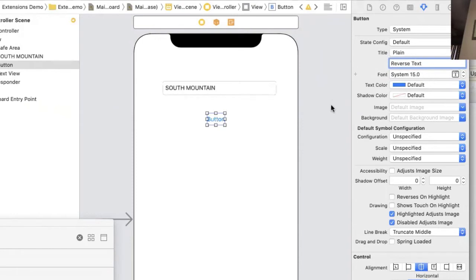And the text for my button is going to be reverse text. I think there might now be a function in the latest version of Swift that will reverse text as part of the string. That used not to be the case, and I'm not sure that it's there. I just seem to recall seeing it somewhere. But we're going to write a little extension to the string class that will allow us to reverse the text of that string.